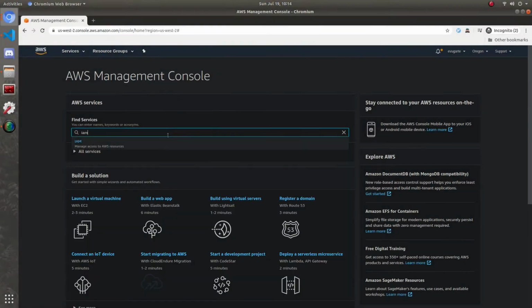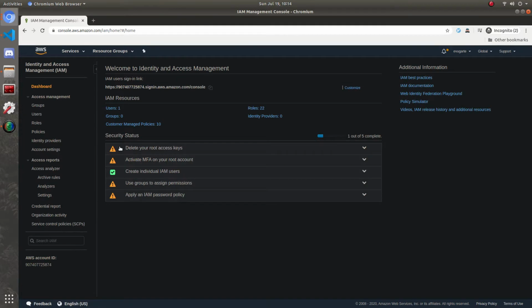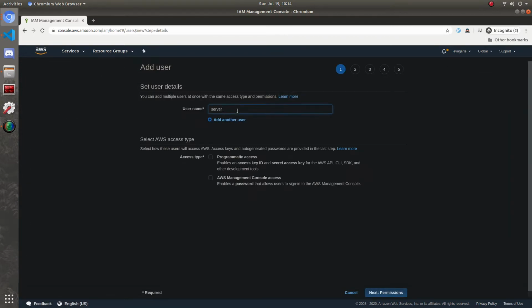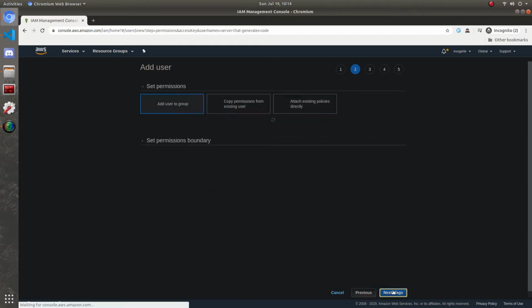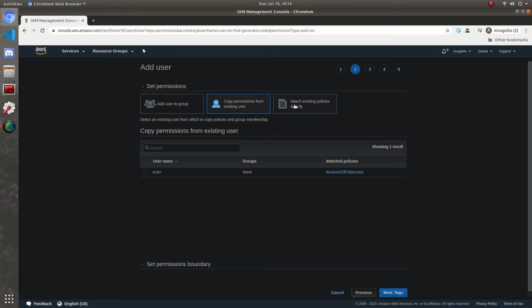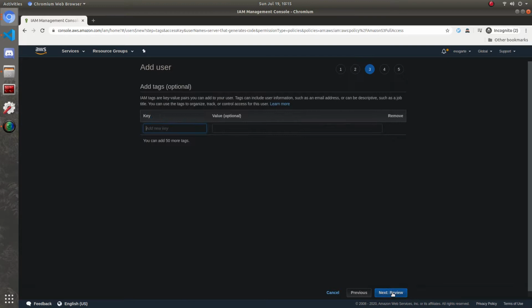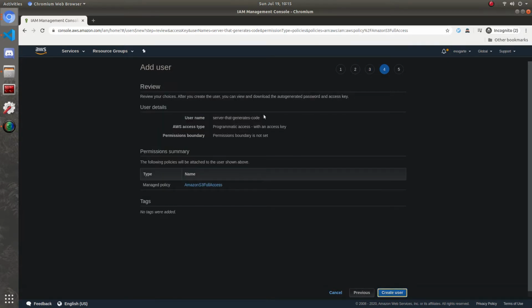Alright, I'm on AWS now, and I'm going to navigate over to the IAM console. And here we're going to create our own user, which we'll use to grab special keys so we can access our S3 buckets and upload files. I'm just going to call it server that generates code, and I'll just give it programmatic access. I don't really care about adding a user to a group. We're just going to give it that policy, S3 full access. And just make sure you have S3 full access and it only has programmatic access.